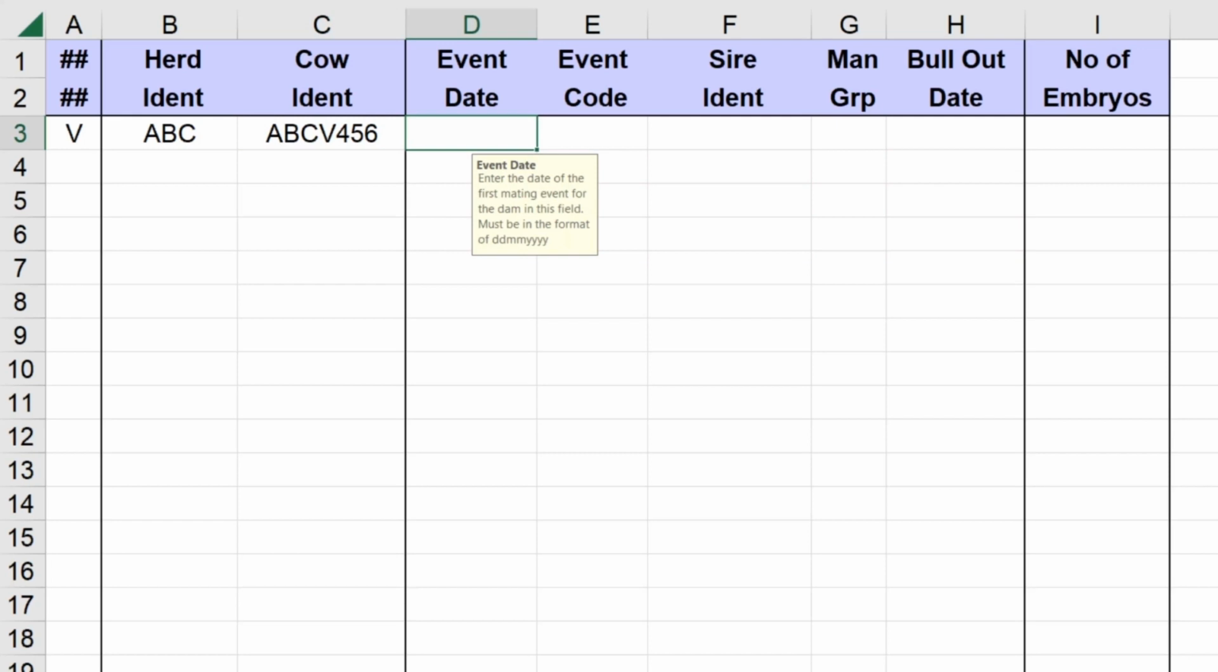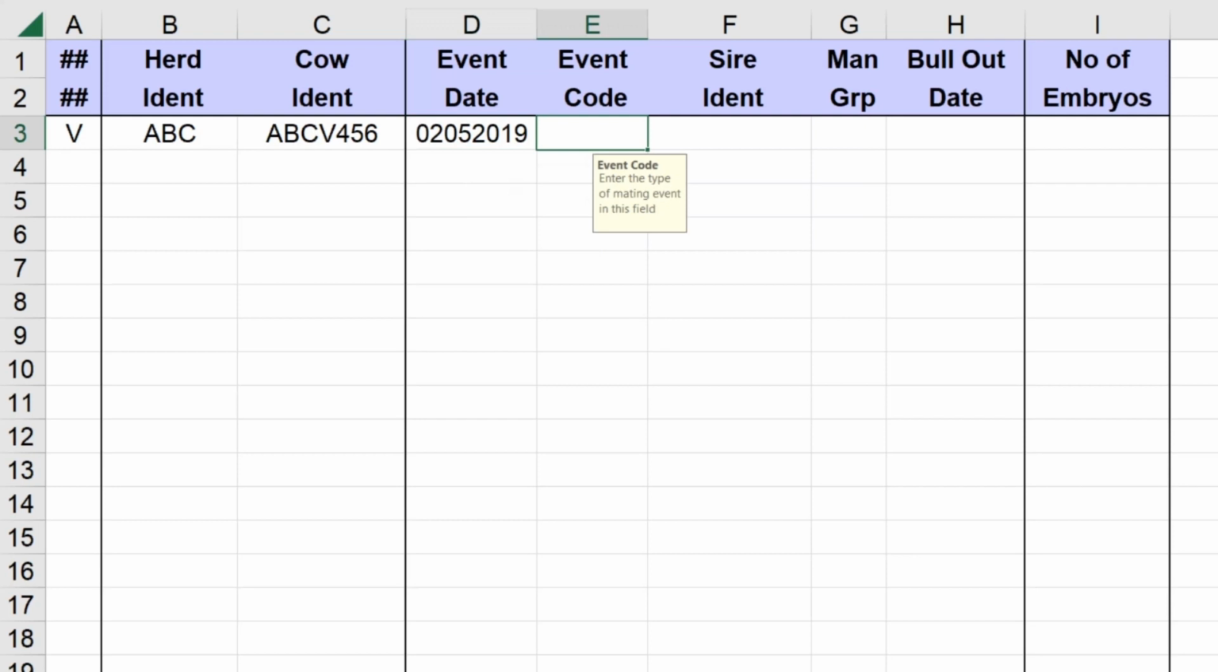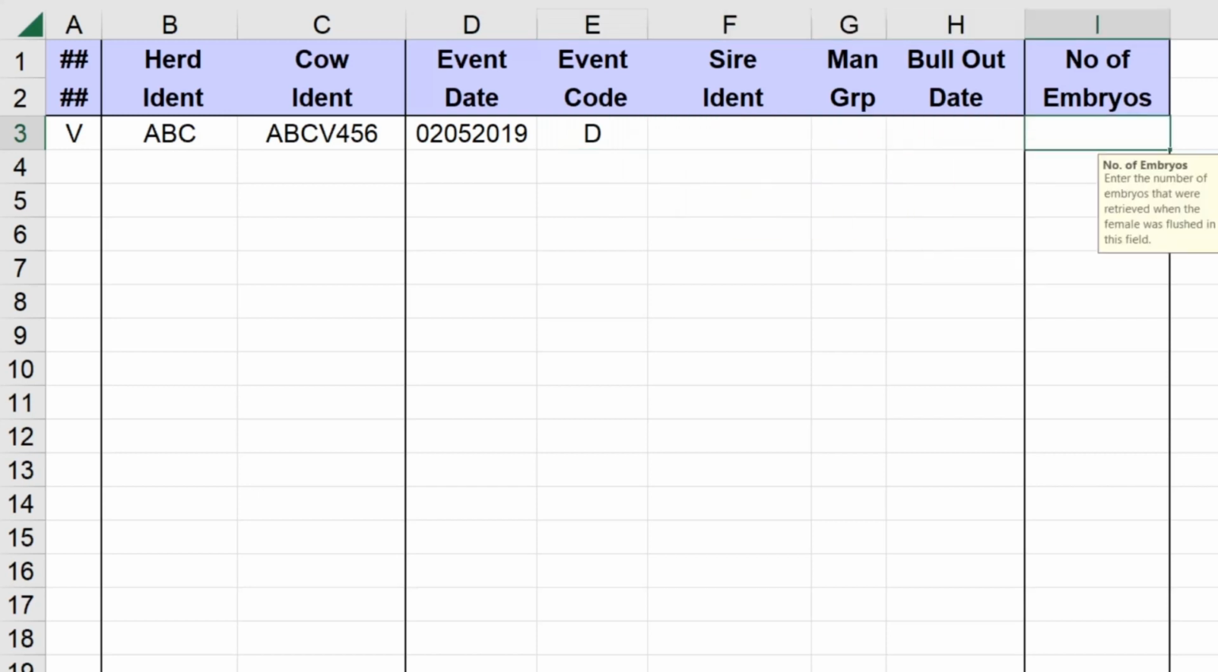To finish entering ET donor flush details, move across to column D, where you should enter the flush date in DD, MM, YYYY format. Next, in column E, enter code D, which denotes donor cow flush. Optionally, the number of embryos resulting from this flush can be entered into column I.